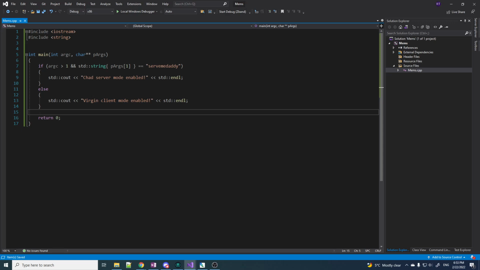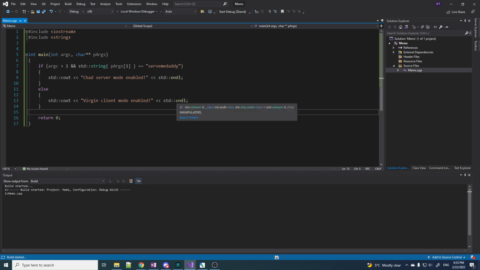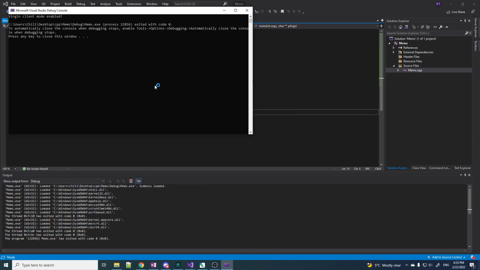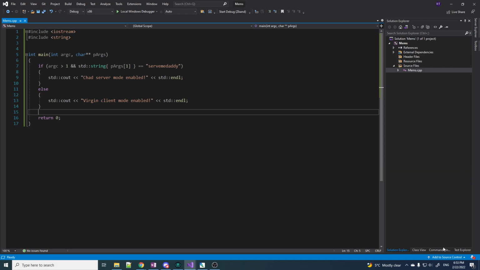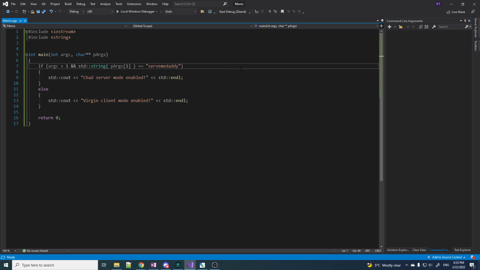All right, so now if we run this, see if it crashes. Yeah, so if we do nothing, it'll run in client mode. But if we pass it the secret code on the command line, it'll run in server mode.